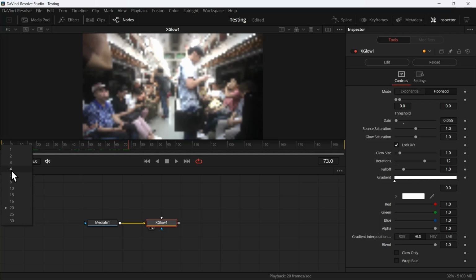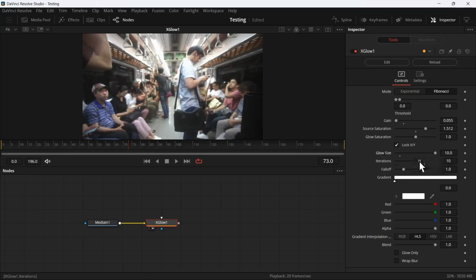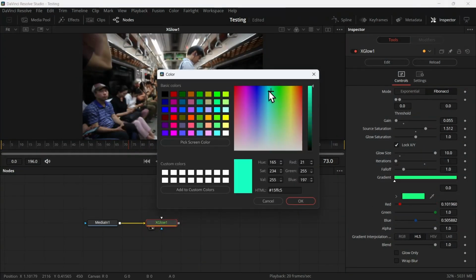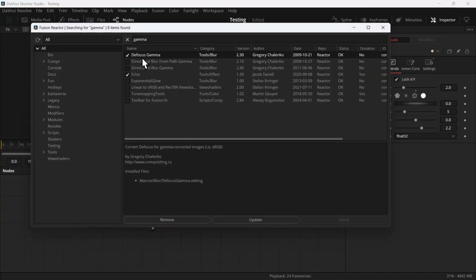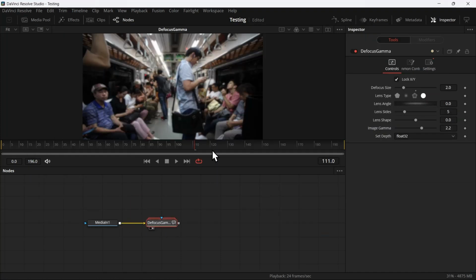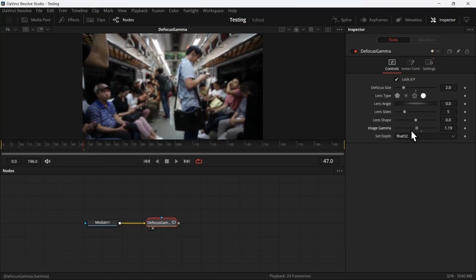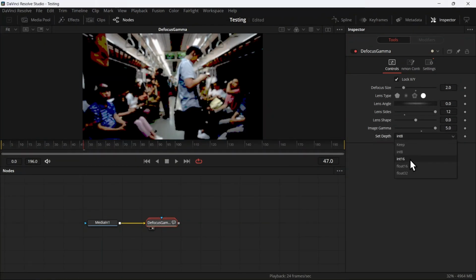For my case, let's go back to the 4. And you can play with the settings. You can also change the color of the glow, and from gain you can increase the glow. Diffuse Gamma is another blur node which gives you a really good looking blur. By using this image gain, you get a little shiny effect and you get different modes here.